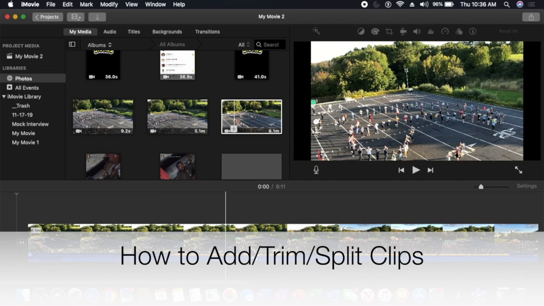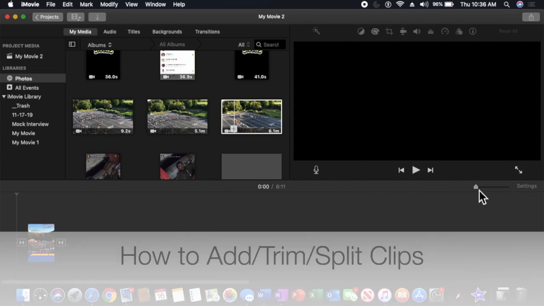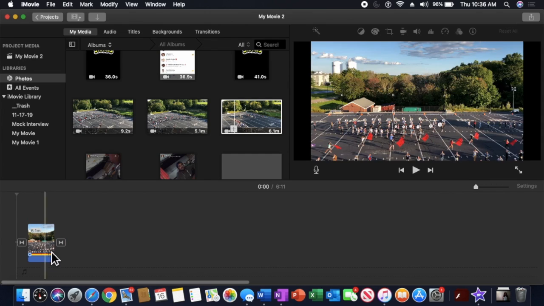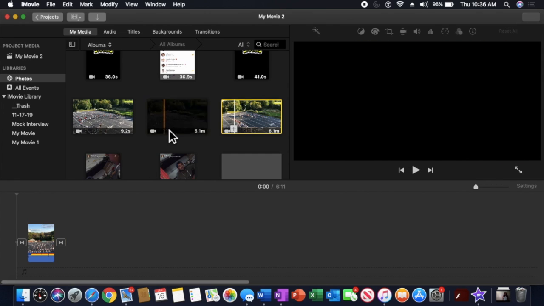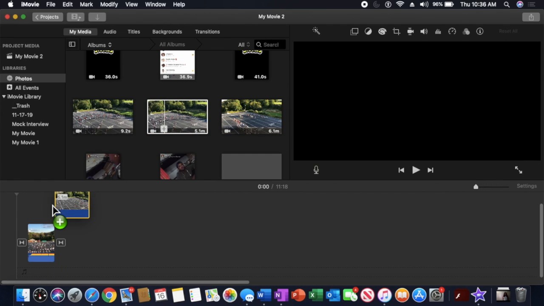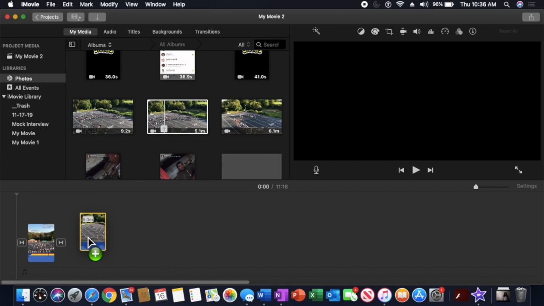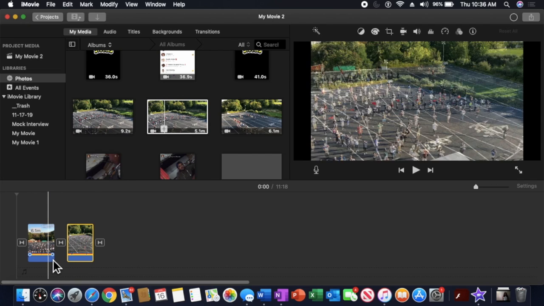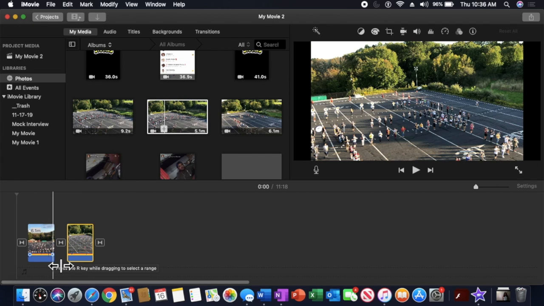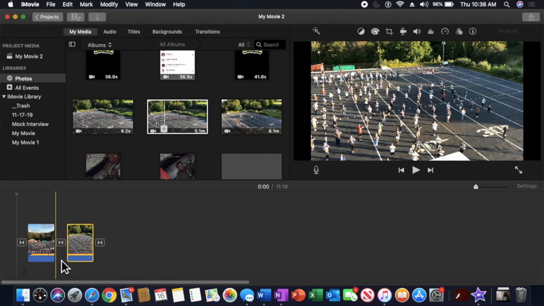Now we're going to move on to adding, trimming, and splitting clips. So as you can see, I've shortened the clips so that I can see them easily. And what you do is you click and drag another clip. You can put a clip on top of one or right next to it. As you can see, I put this one right next to it, so when I click play, it'll go from one clip straight to the other.